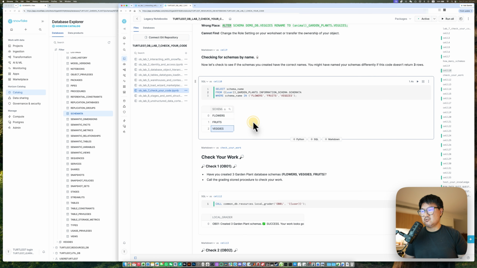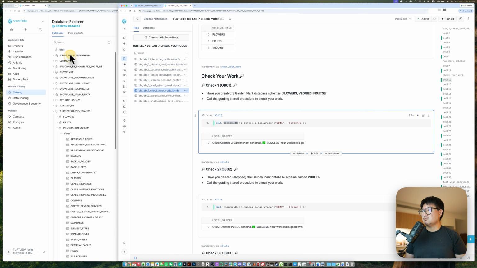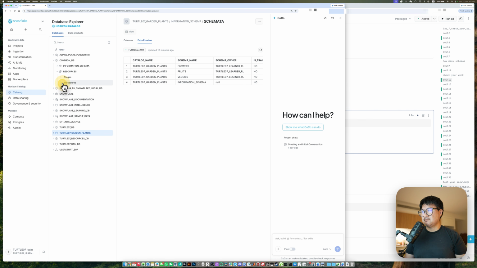Okay, this query just quickly checks whether the names of my schemas are correct. There are no typos. And now we're going to launch into a bunch of checks the Snowflake team has set up. Now, I don't quite know the logic of how these checks were set up. They are in this common database, which is system managed. So if I go into common database, resources, and local grader, this is a procedure. It's a stored procedure, right?